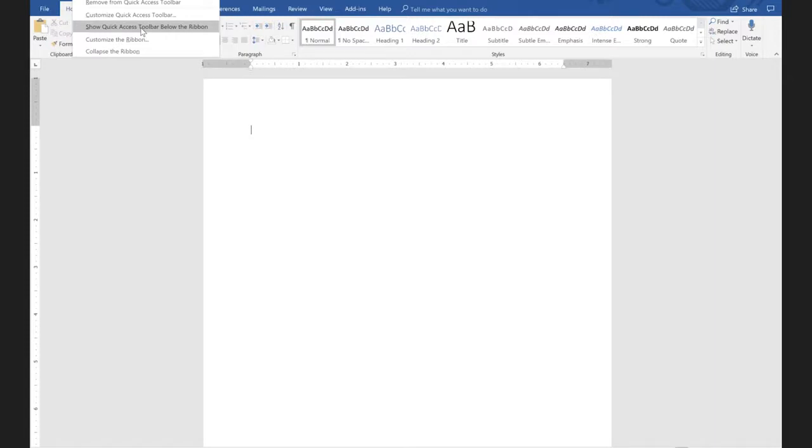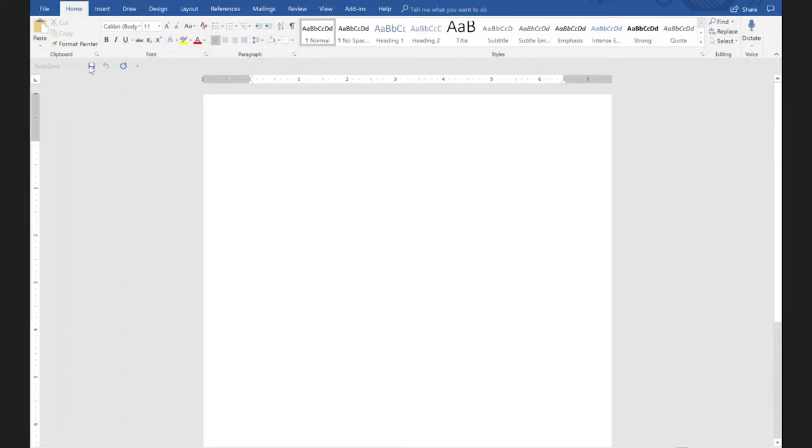So either way works just as well, but all you have to do is remember right-clicking 99% of the time, and it will always help you. So we're going to say Show Quick Access Toolbar below the ribbon, and notice it's just automatically moved it down here.